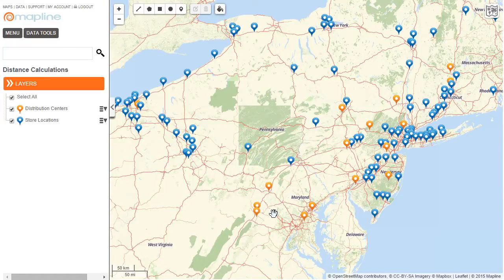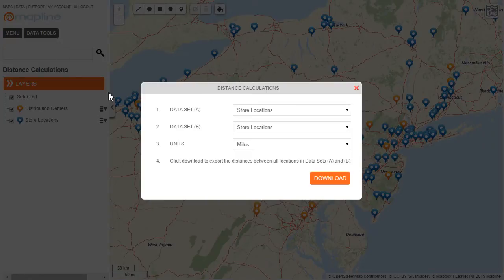So to do that, it's actually really simple. I come up here to the data tools and I click on that and then I select distance calculations. Once I do that, then I'll be asked to choose the two different data sets that I want to use. So I'll use my distribution centers as data set A, and my store locations as data set B.